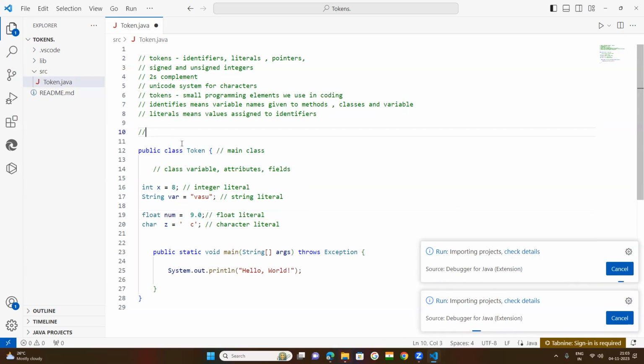What are signed integers? Signed integers. Try to understand what are signed integers. Signed integers means positive and negative values. They are called signed integers. Positive and negative values.